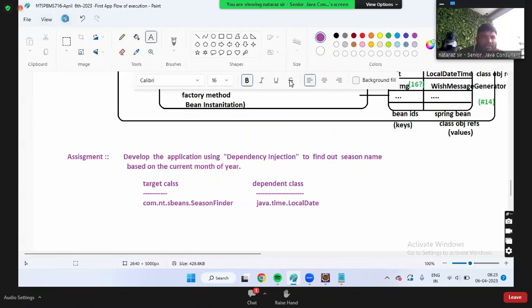I want everyone to complete this application by tomorrow and paste it in my Facebook group. Should paste in the Facebook group at any cost. At any cost, you should submit the screenshot of this application code. You may submit 2-3 screenshots of different files in the Facebook group.